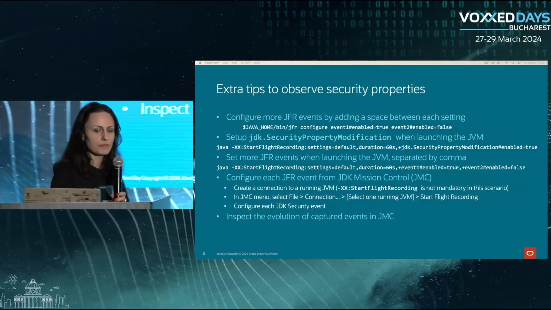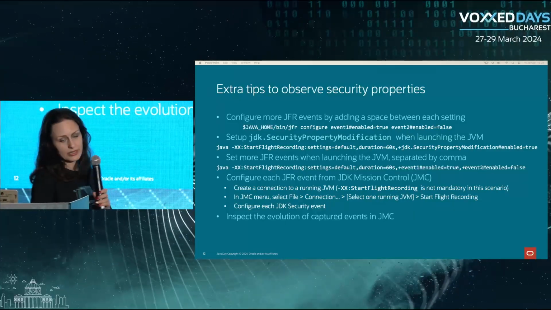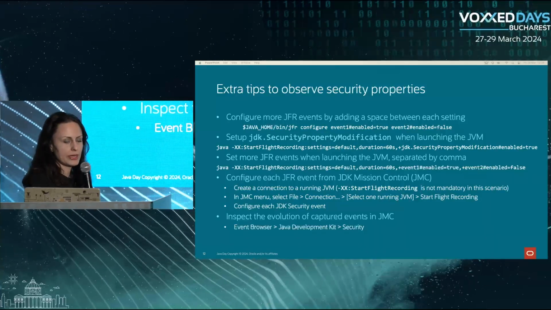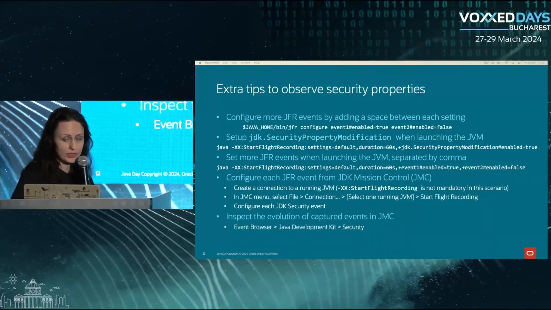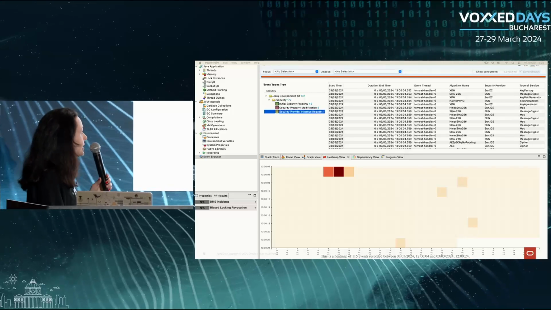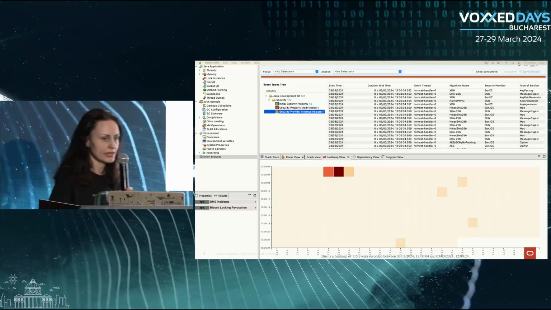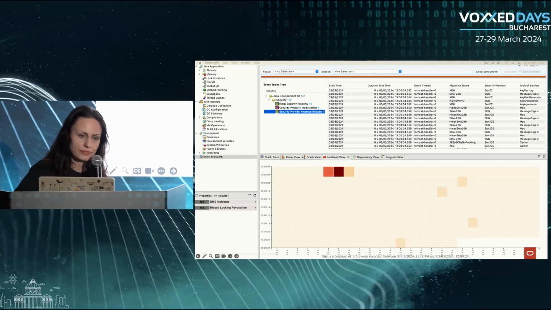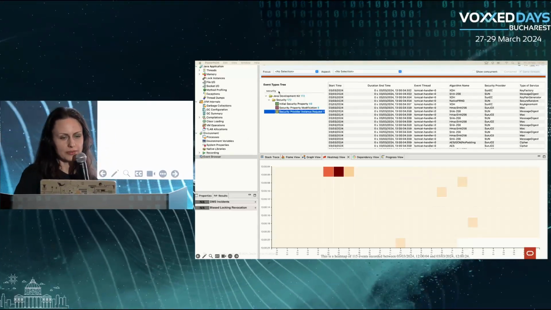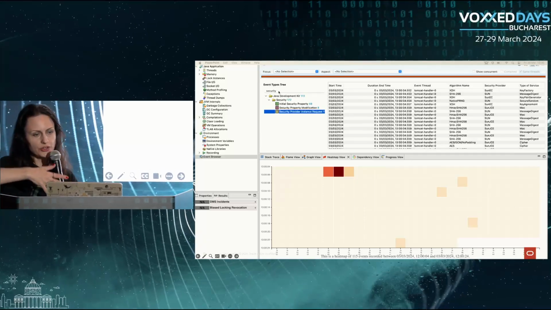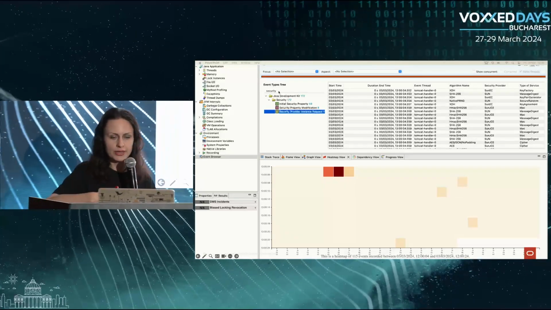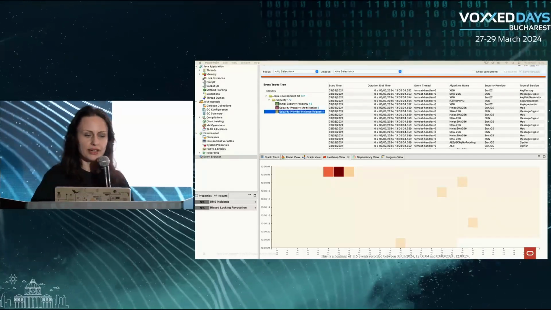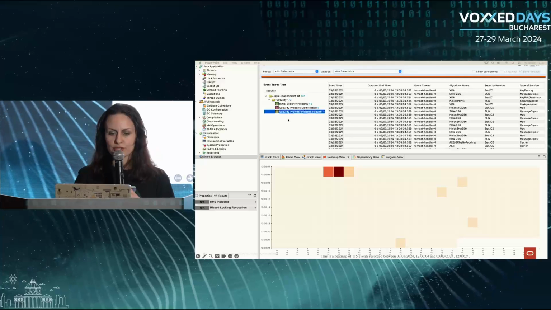And of course, you can inspect the evolution of those events in JDK Mission Control by going through Event Browser, Java Development Kit, and Security. To give you an example, that's how it looks if I go through a recording and I'm going through Event Browser. I typed in here security because sometimes I just don't want to go through each of the events to find my own. I know they're related to a specific area in the JDK, so I just type that and I find it.